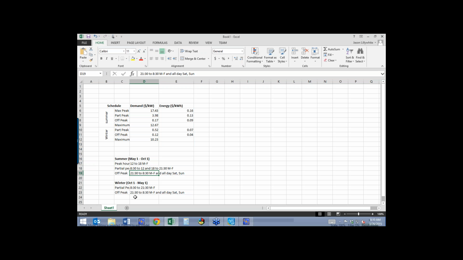It says there. And winter, it's similar, except there is no peak hour, and the partial peak is 8:30 a.m. all the way until 9:30 p.m. Monday through Friday, and off peak is in the night and on the weekends. Okay.